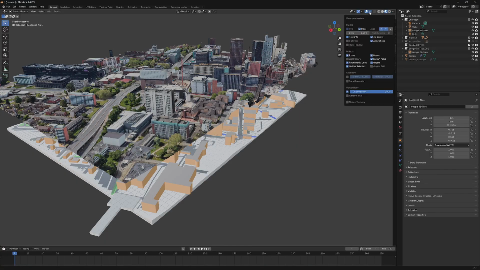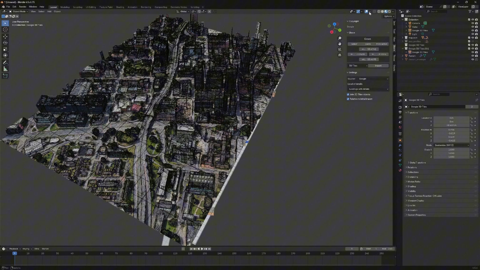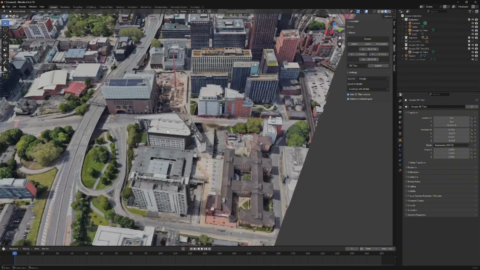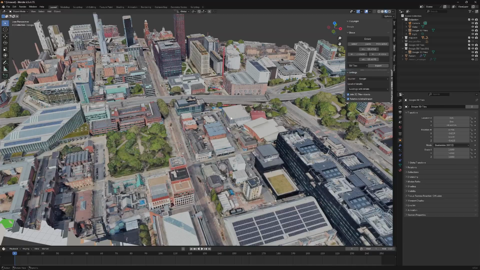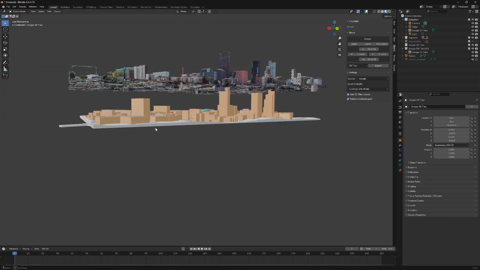Now, by default, you may have the geometry wireframe on, which will look something like that. And if you want to turn the wireframe off, we just go up to the top right, we click on overlays, and we go down to geometry, and it'll turn that geometry off. So now we have our Google file, and we also have our OSM file.